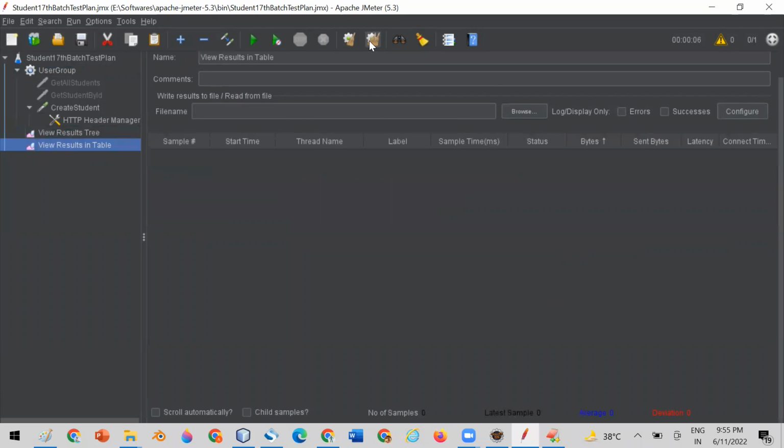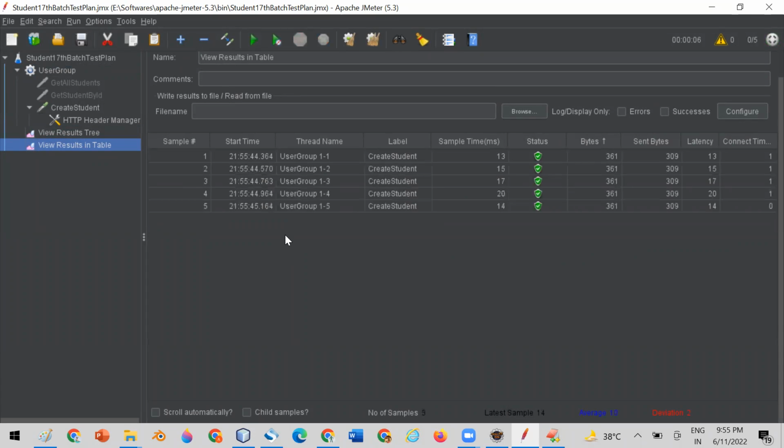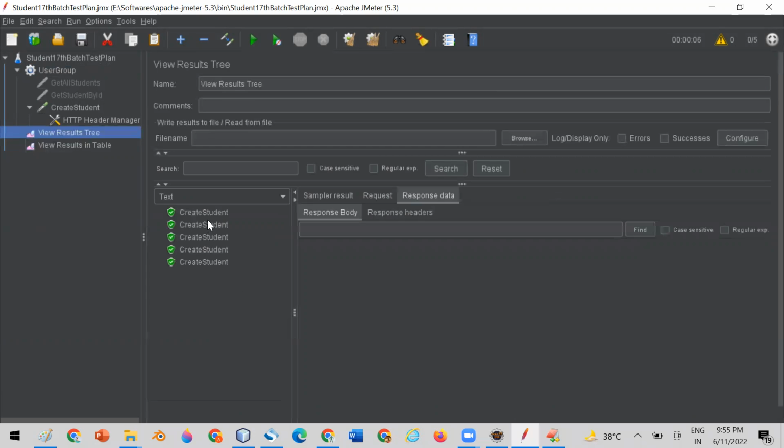And I will show you. Let me clear the logs and run it again. 5 request stars are there. Now go and check the details here. This is the response data: 56, 57, 58, 59, 60. Yes or no? Yes. Now it is going to create a lot of data in my database. That's why I always avoid Create Student in my API.